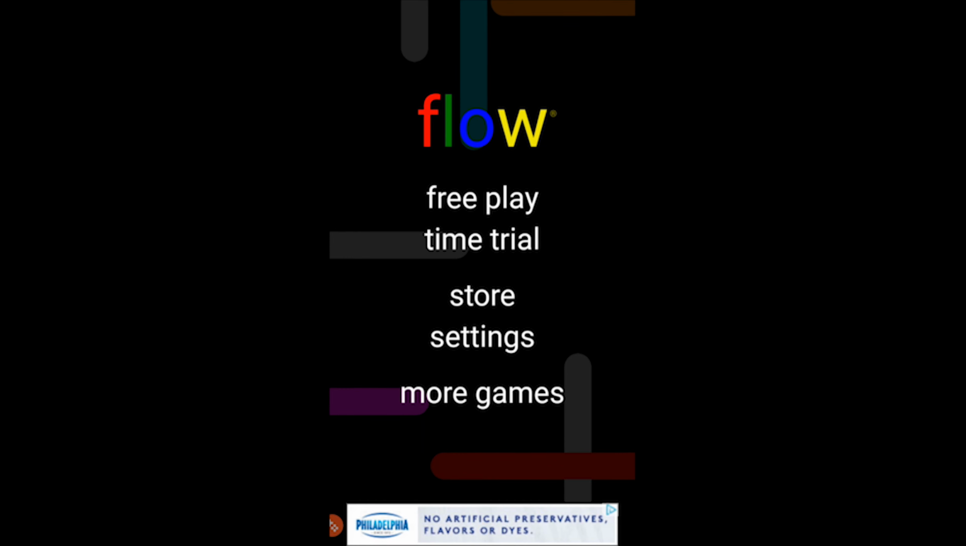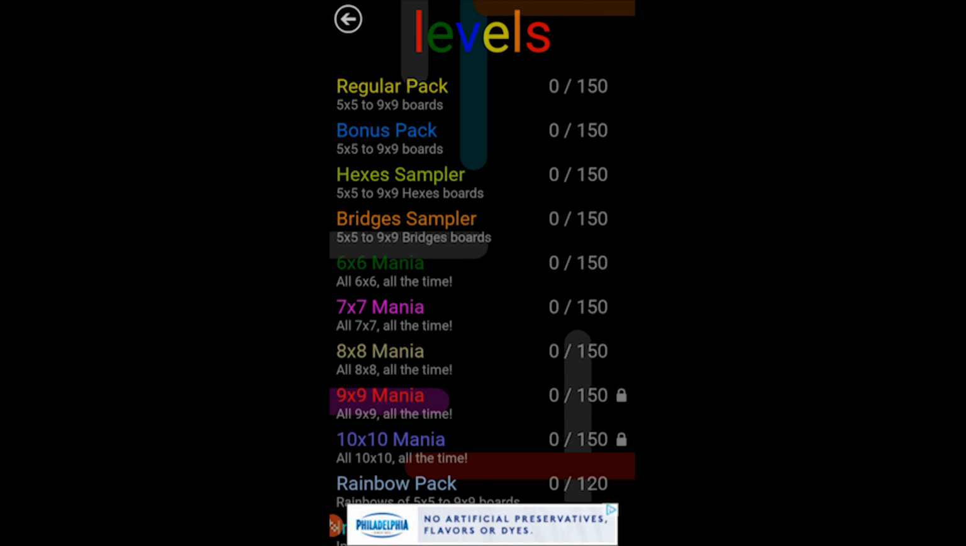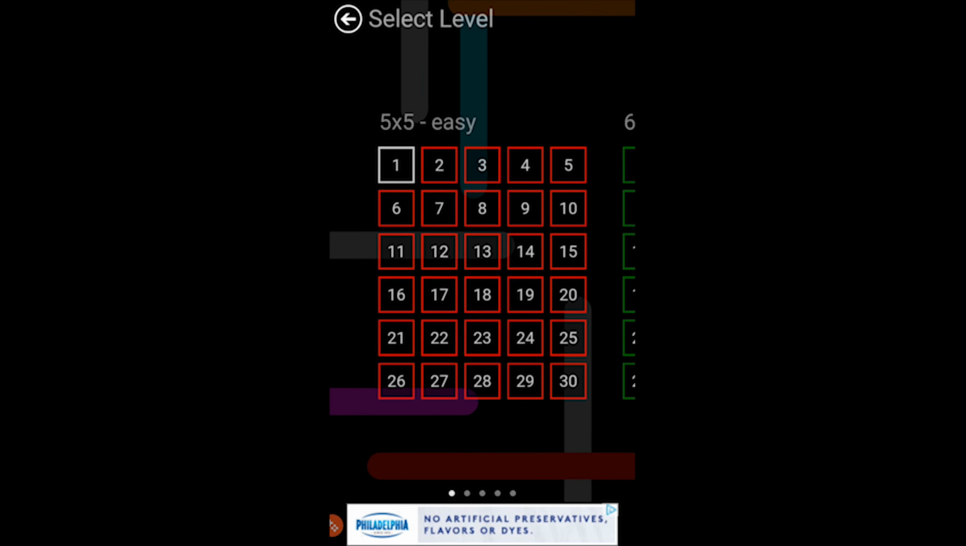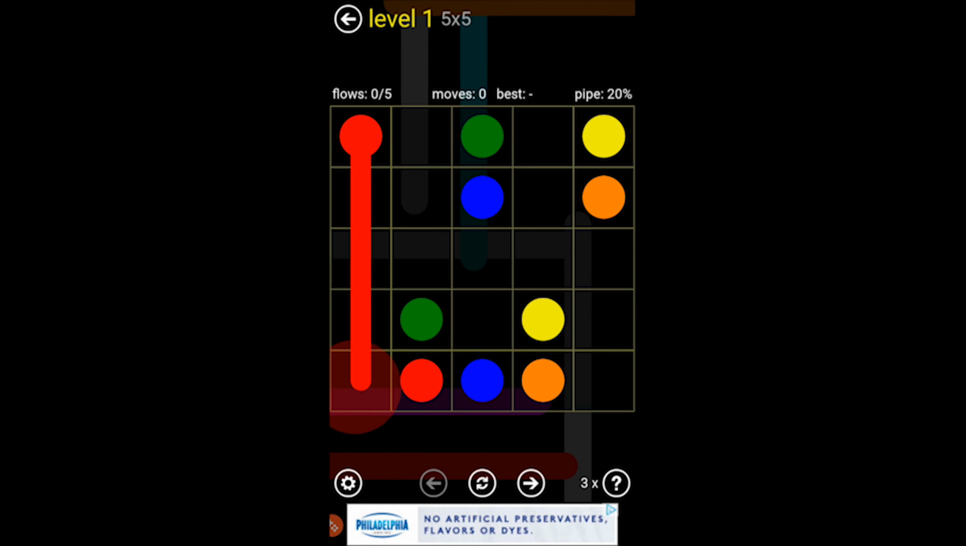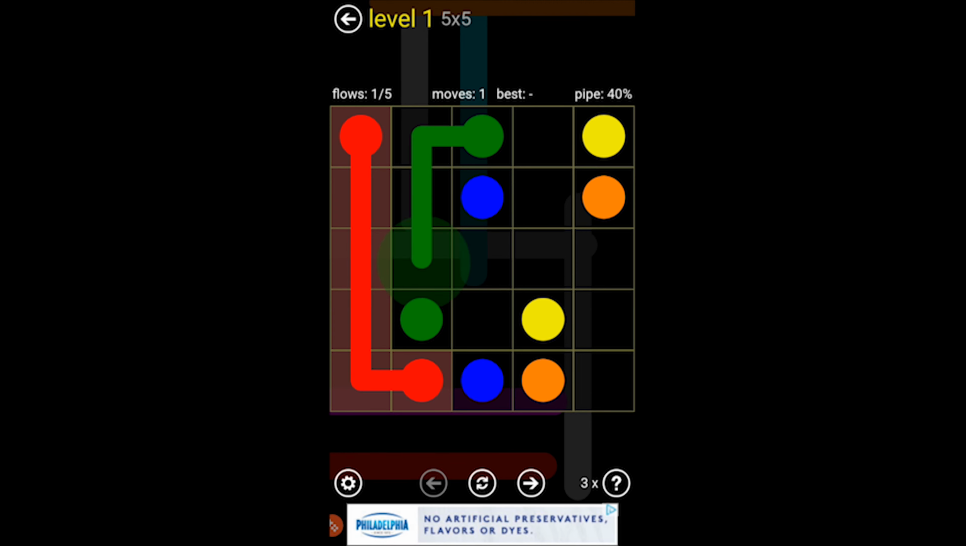Here is the next app, and this is called Flow. So I'm going to click the free play button, then here I'm going to do the regular pack, and I'm going to do 5x5, the easy, level 1. So by here, all I have to do is connect the dots to the dots with the same color. So you can see it's pretty easy, and it's a pretty good brain workout. So you can see that's done, next level.